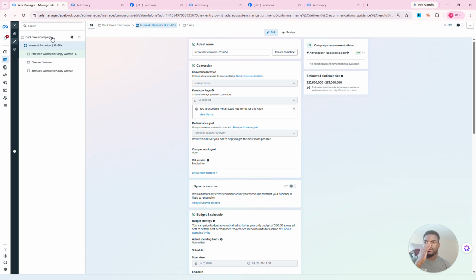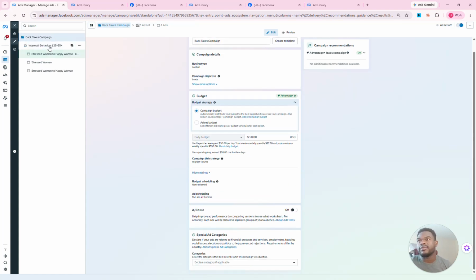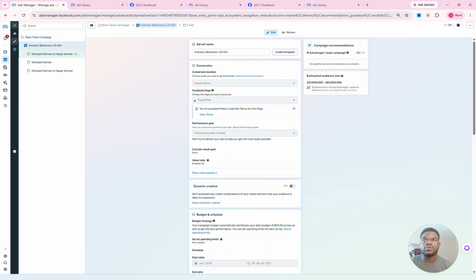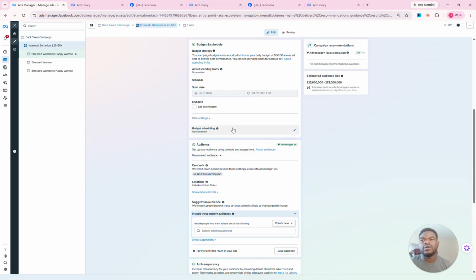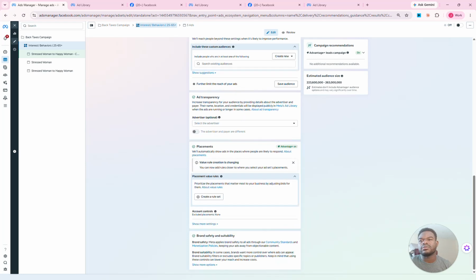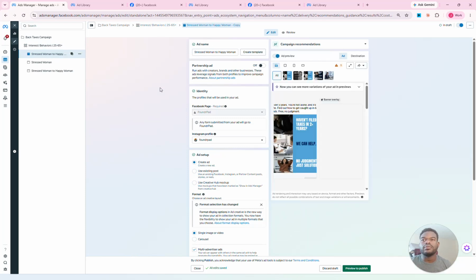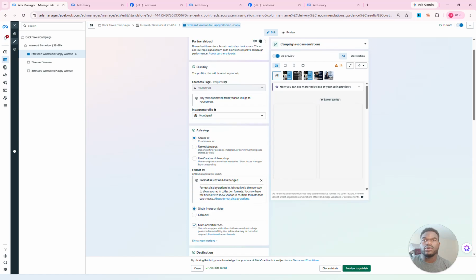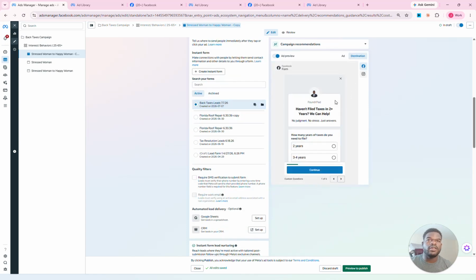So create ad. I'll just come on here. We can come on the form. As you can see, the form is a few things. Haven't filed taxes in 2+ years, we can help. No judgment, no stress, just answers. The first question, how many years? 2+ is ideal. And then from there, what's your main reason for filing? And then anything they want to tell us. And then from there, their name, phone, address, etc. First name, last name, email, etc. So I think it's a bit too many questions. I might take something off, but for now, I think we're good.